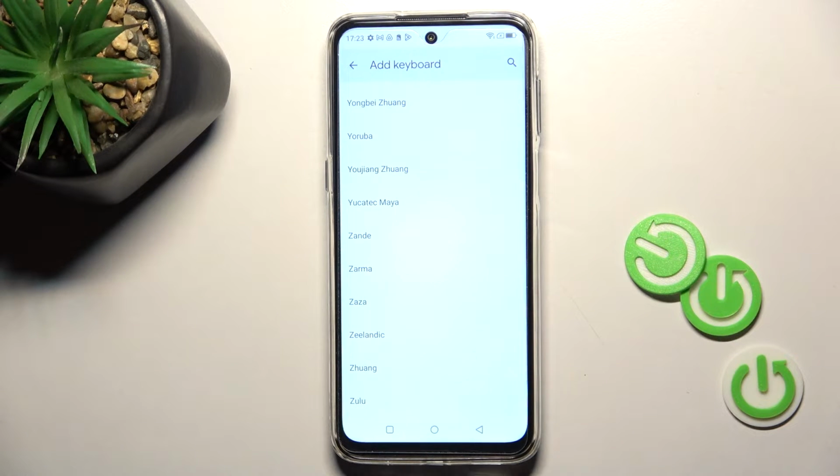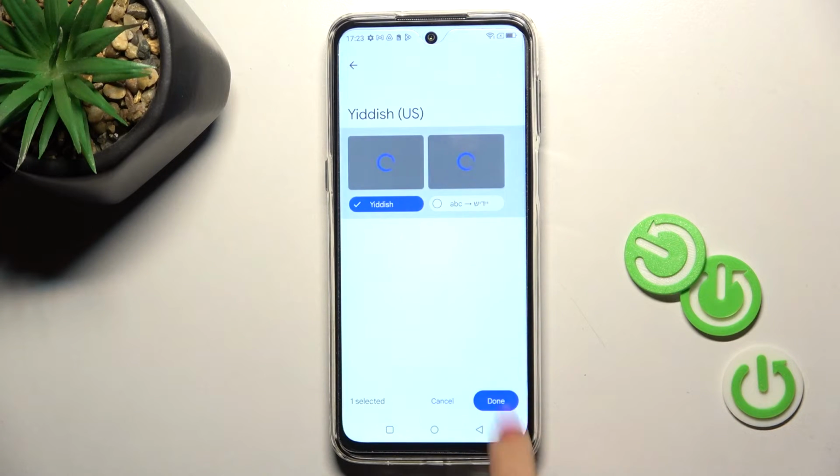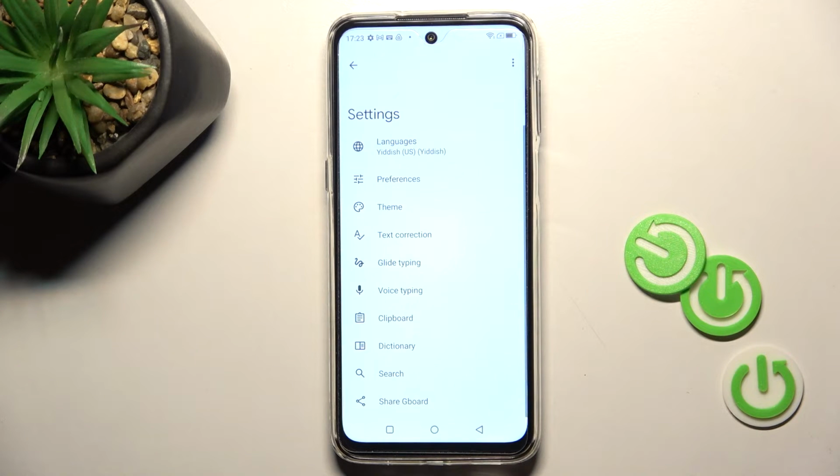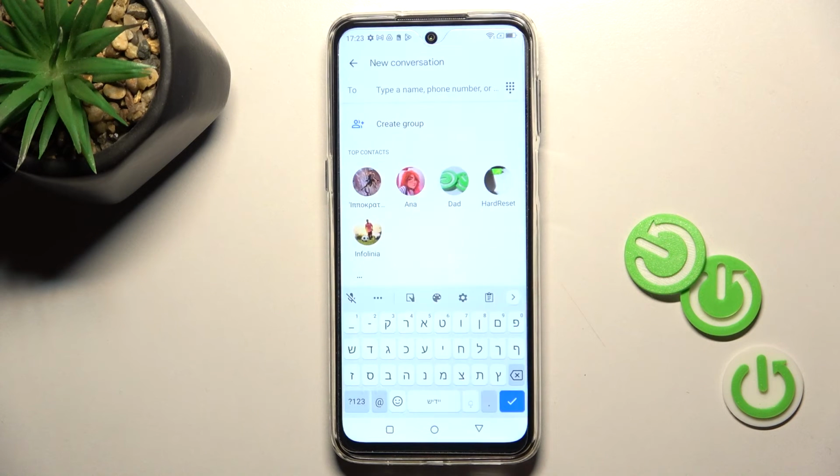Now just pick the language that you want to apply, click on done, and you can remove unnecessary language if you wish. Obviously you can use both of them and then switch between languages by tapping on space, but this is it, this is how you can change keyboard language. So that would be all, this is it.